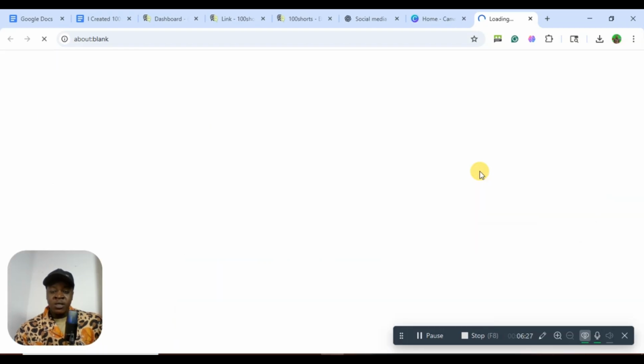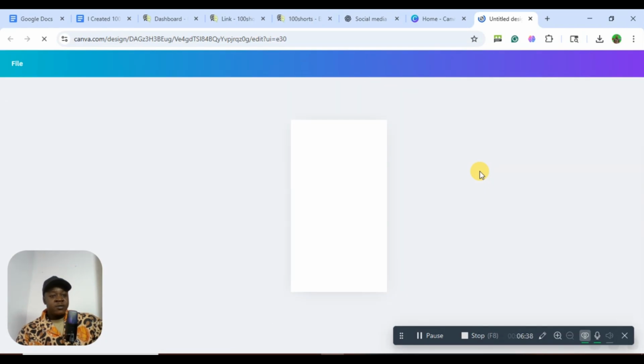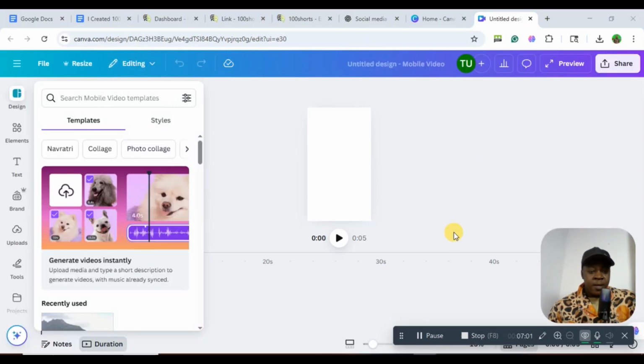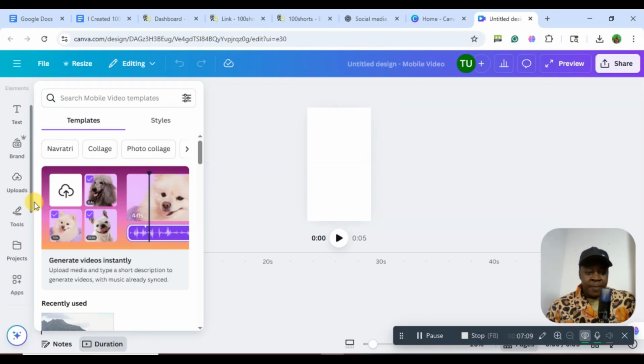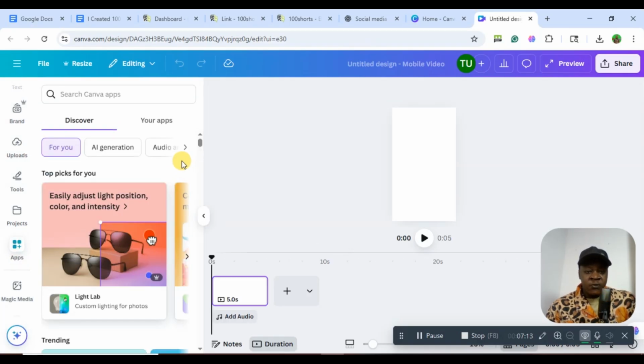We're going to click on this because we're trying to create a short form video, which is going to be on the ratio of 9:16 in order to be on these short form platforms. After creating a new Instagram reel, the next step is to scroll to the left hand side of Canva, then go to Apps. In apps here, we're going to search for videos.